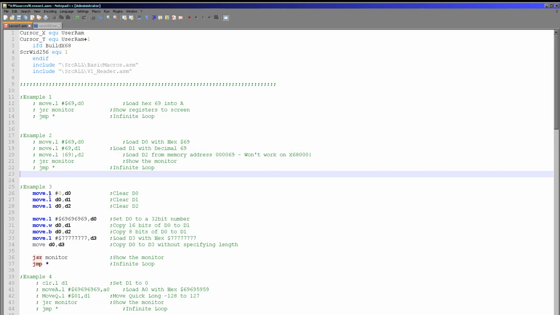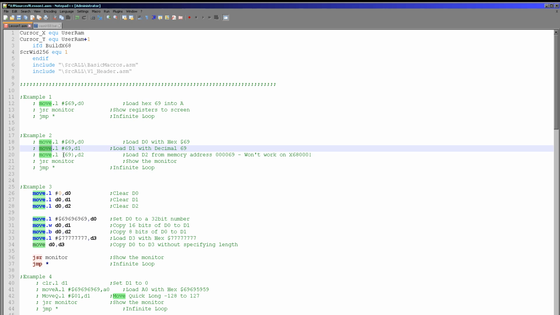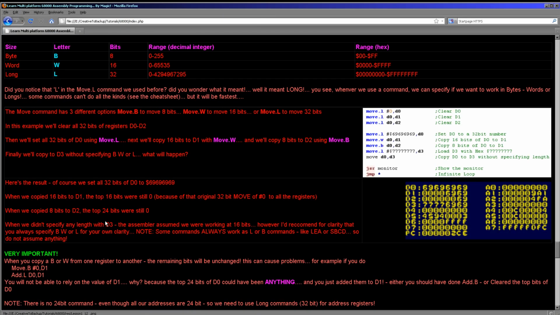Now we're going to look at another example here. We looked before at using L with the move command to move a value into a register, but there are other options. We can use a W or a B as well. And what these mean are byte, word and long, and these are related to the fact that although all the registers are 32-bit, we may not need 32 bits. We may want to work at a lower definition, and of course this is faster. The less data we're moving around, the faster things are going to be.